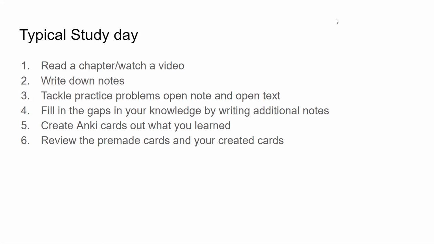Now, this is a very, very important part that you need to actually learn and to actually study. The important part is you now tackle practice problems, right? And you tackle the practice problems open note and open textbook. Why do you do this, right? Shouldn't you do it without looking at the textbook so that you know that you learned something, right? Well, because we are not focused on memorizing right now.